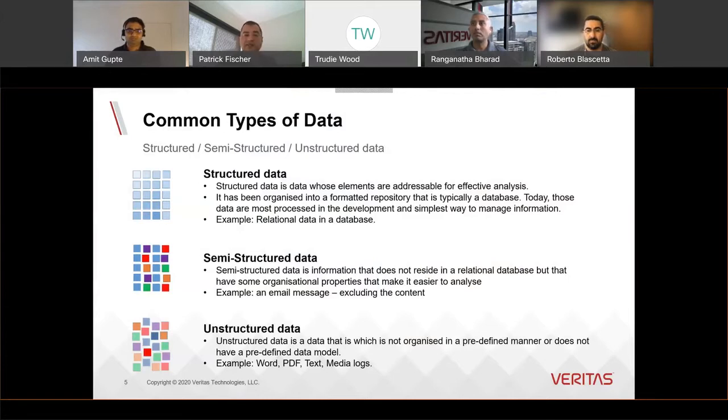The type of data that we typically see are databases, and common examples of structured data are your relational databases such as SQL databases, e.g. MS SQL, Oracle. Next, we come to semi-structured data. Semi-structured data is information that does not reside in a relational database or other forms of data tables, but does have some organizational properties that make it easier to analyze. One example is email messages, excluding their content, that sit in a messaging platform, let's say Microsoft Exchange, Exchange Online.